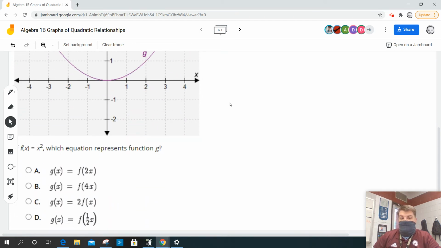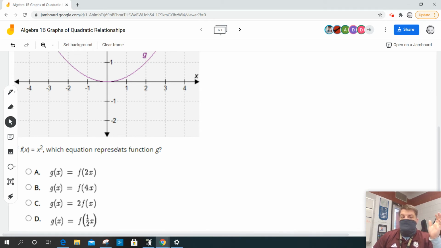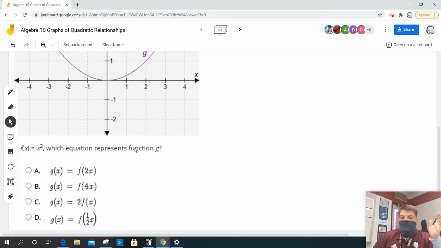So now we have some options here, okay? For g of x, when I have a 2 multiplying the x, it's going to double the x value. That's going to make the graph skinnier, okay? So I want something that's going to make my graph wider. So I'm going to multiply by 1/2. I think D is the answer, okay?